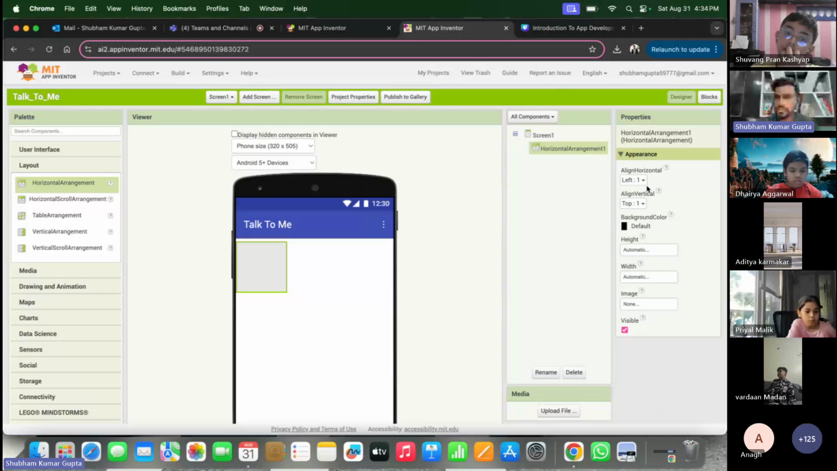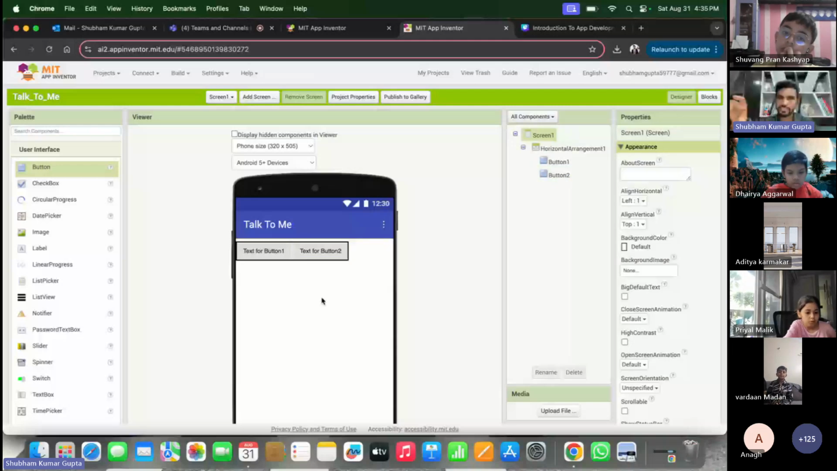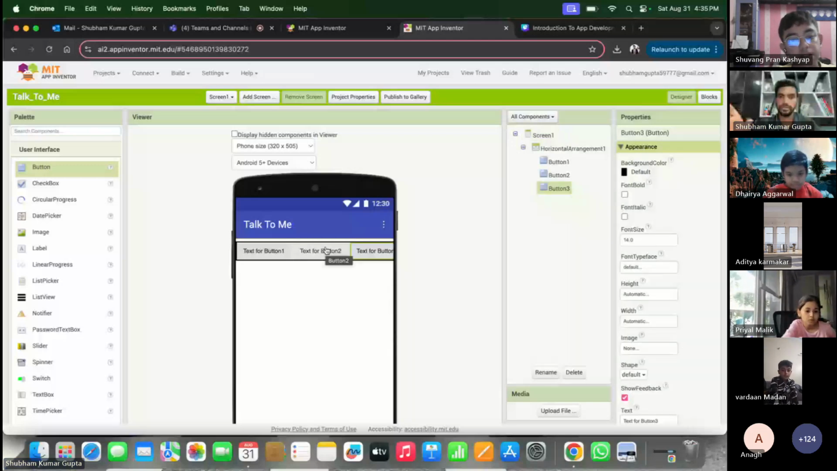Now, suppose I'm dragging and dropping a button inside it. What you will observe is that it comes like this, right? Similarly, again, I'm dragging and dropping buttons. Can you observe each and everything is coming one by one from the left-hand side towards the right-hand side, right? Left to right. This is what horizontal means.